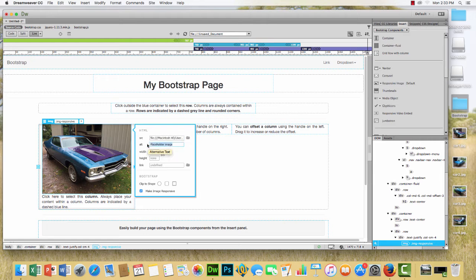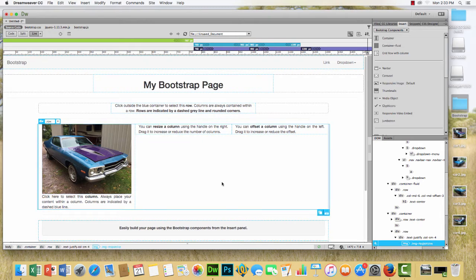Now, the alt tag, you should fill that out with something meaningful. For this, I'm just going to put car 1 in here. And you'll notice it's make image responsive. That's what we want. So what I can do here now is click out of that.